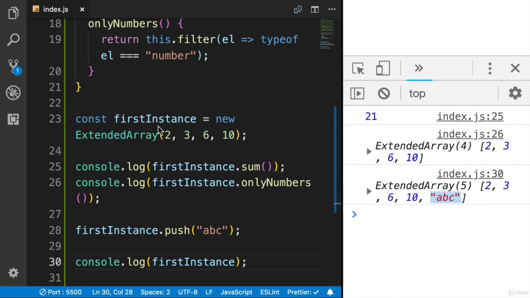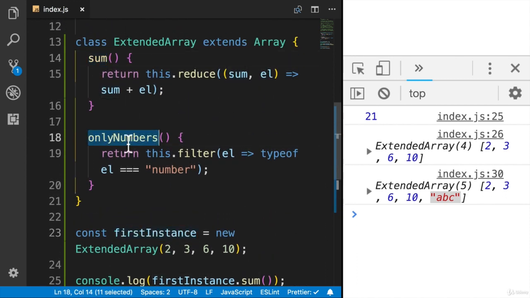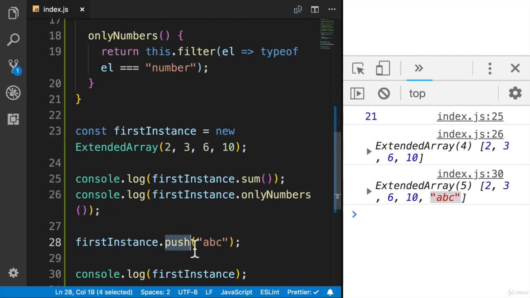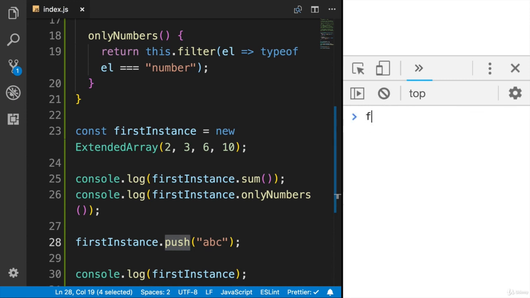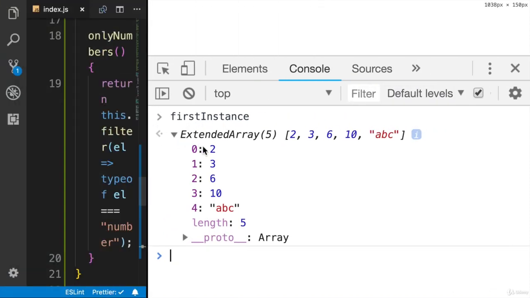It means that this first instance has access to those methods and to methods of the array. For example, here we have accessed the push method. Okay, let me clear the console here, and let's access first instance here. Let's expand it. And here you will see that it contains own numeric properties, 0, 2, 1, 3, and so on. Own length property that was set by the constructor located in the array prototype.